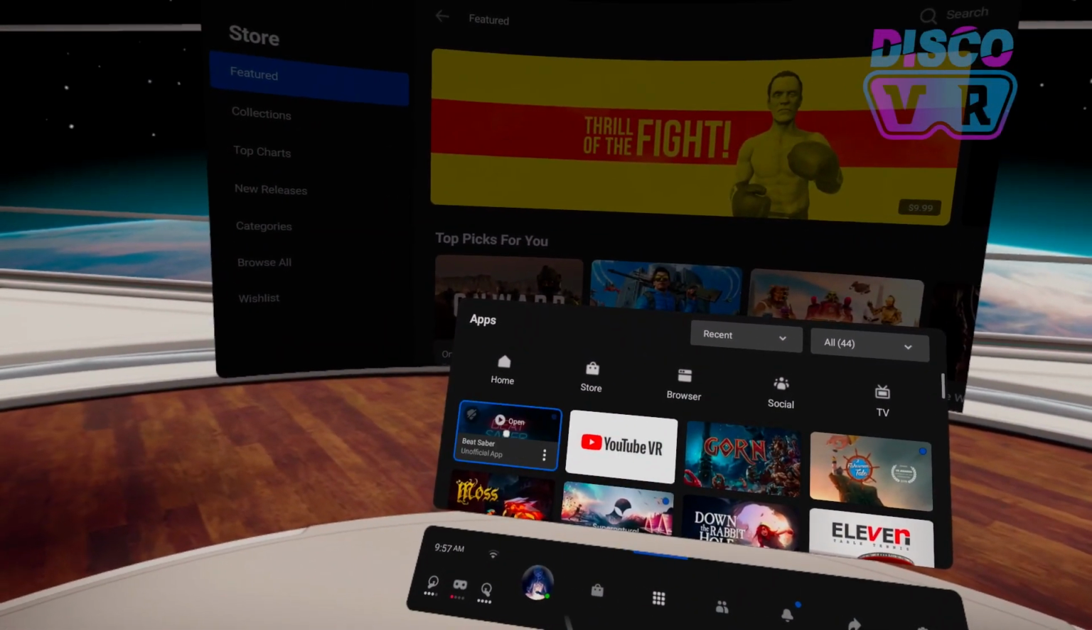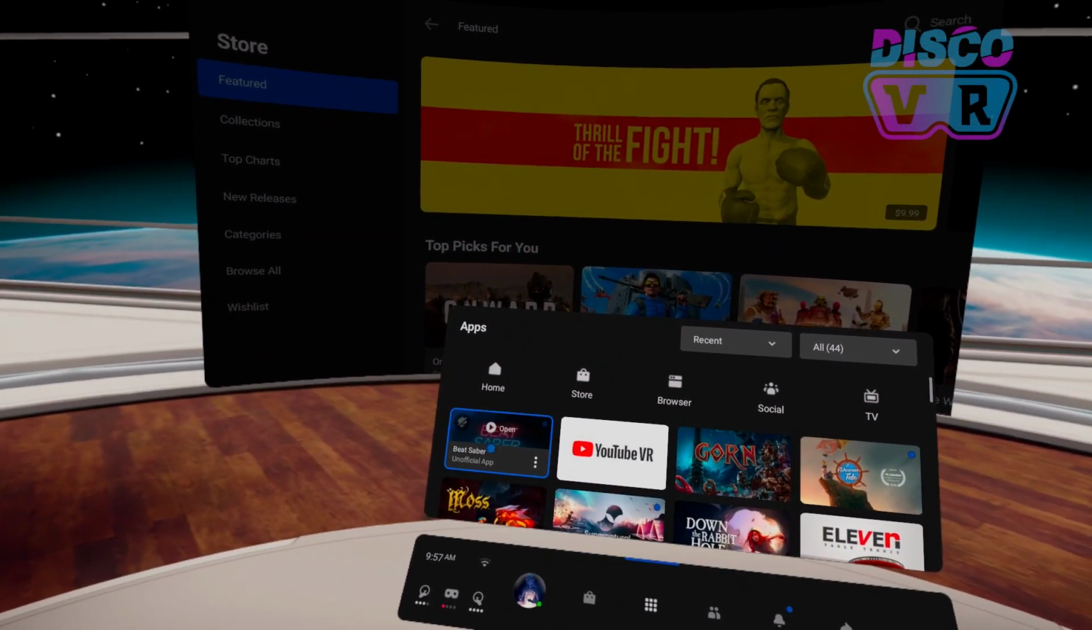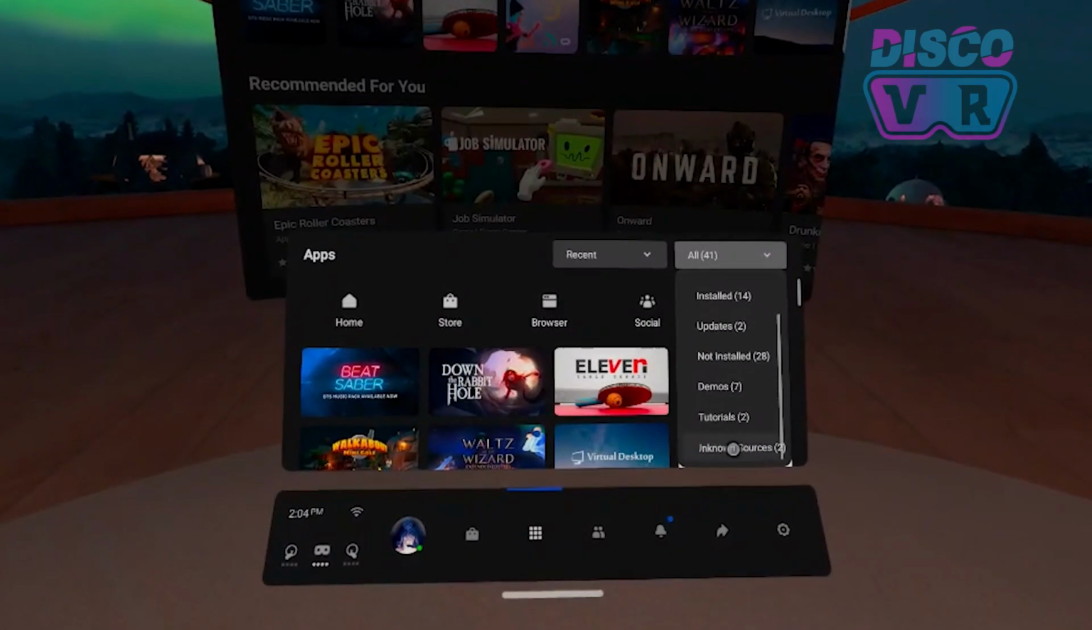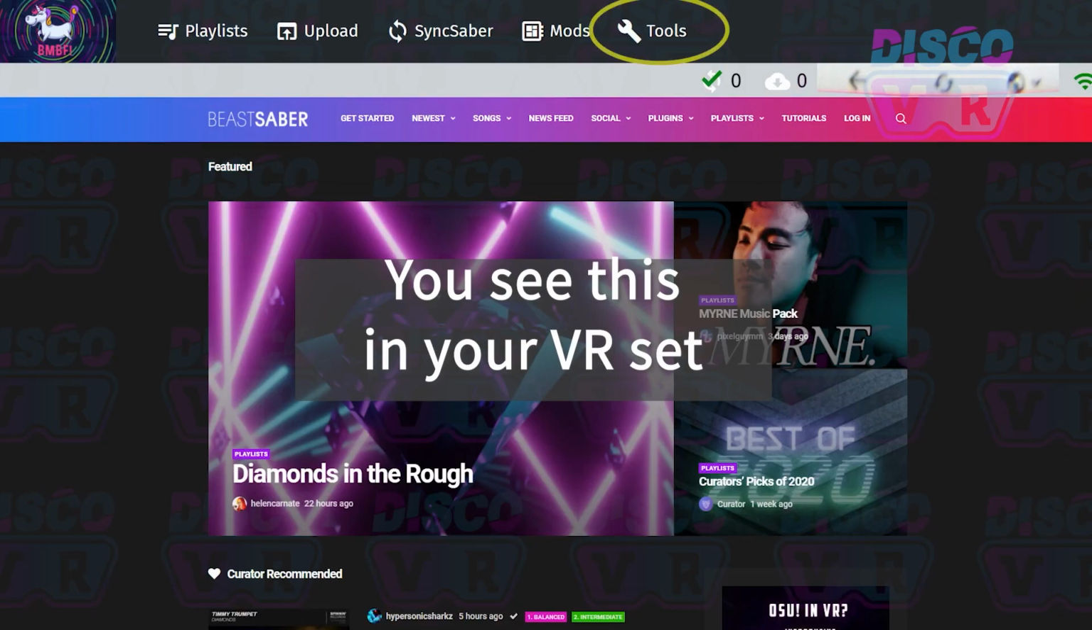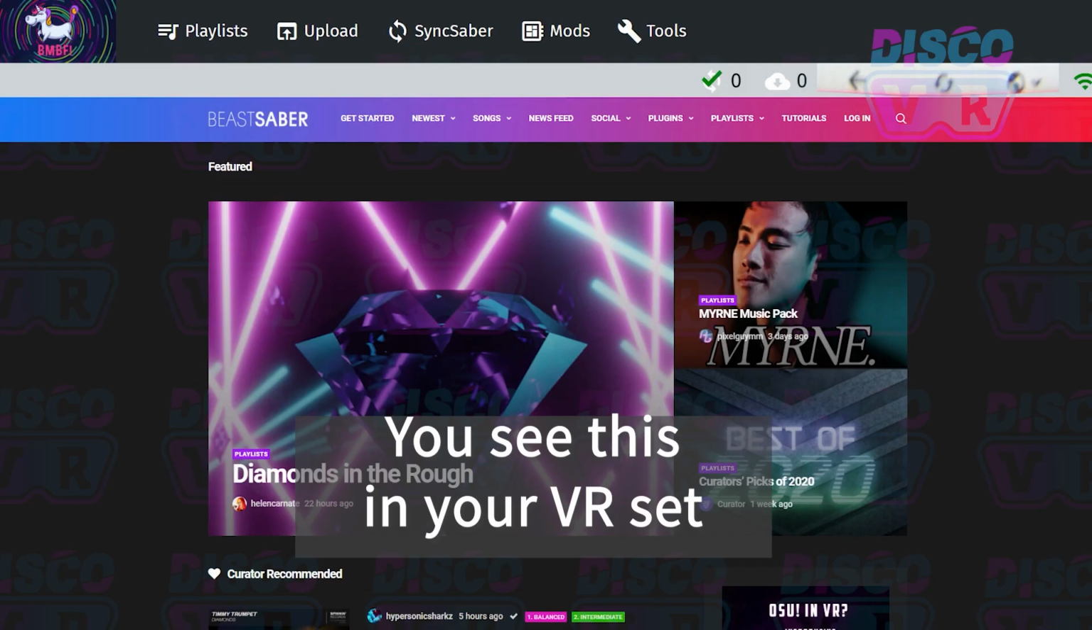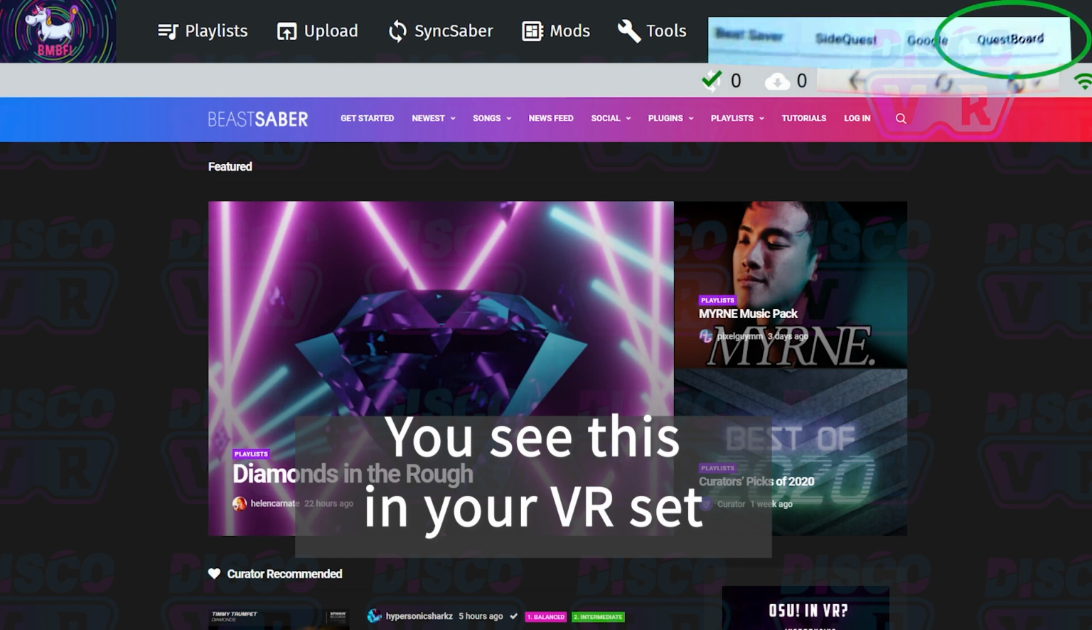You may run into an issue when you start Beat Saber, but instead of playing, the game crashes. In that case, open BMBF, go to Tools and hit Reset Assets. Once that is done, hit Reload Songs folder to get your songs back. After that, you will need to go back to the browser and click on this globe button and select Quest Board. Just a reminder, all these steps should be done in your VR set.